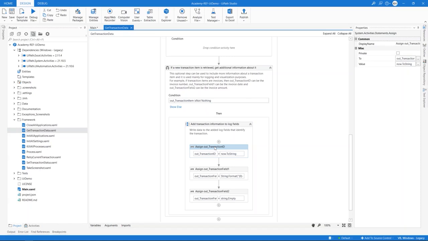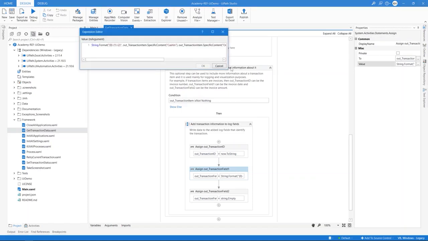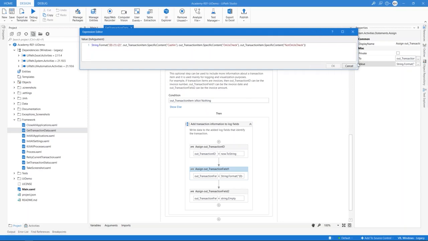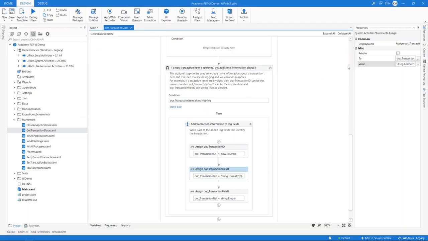The second and third log fields will be used to log information about the process transaction, transaction field 1 and transaction field 2. In our case, we set the first one to the concatenation of 3 values retrieved from the queue item, cash in, on us check, and not on us check. For another example, if transaction items are invoices, then out transaction ID can be the invoice number, out transaction field 1 can be the invoice date, and out transaction field 2 can be the invoice amount.